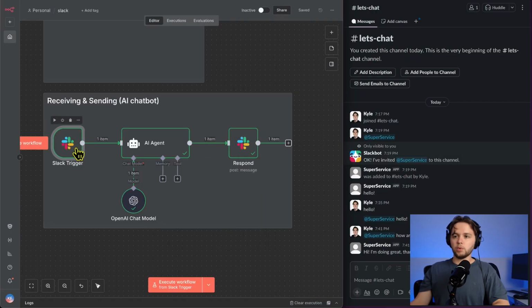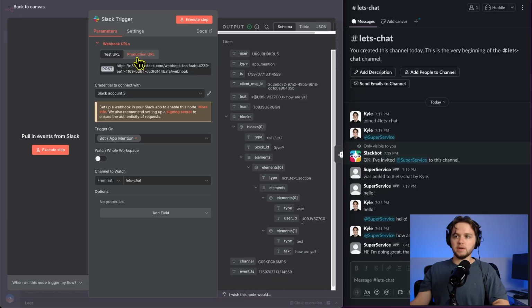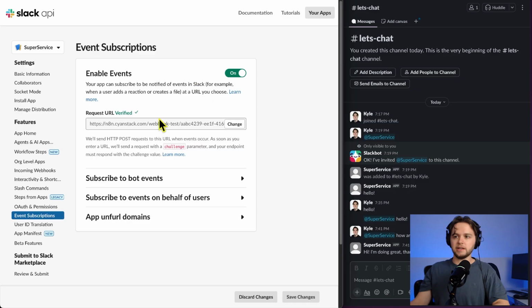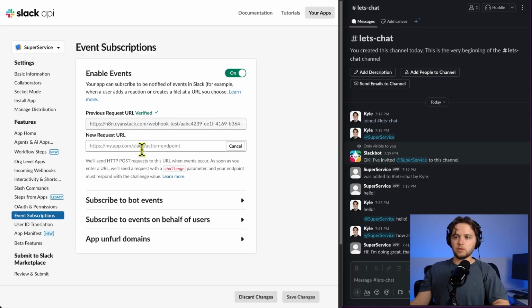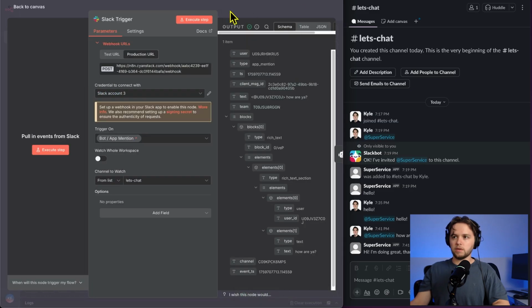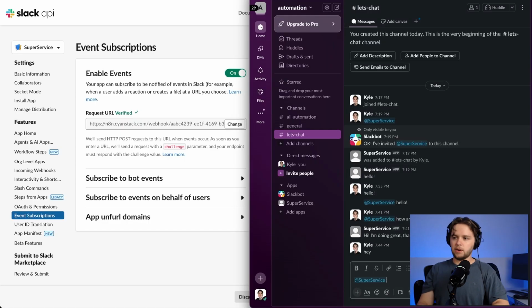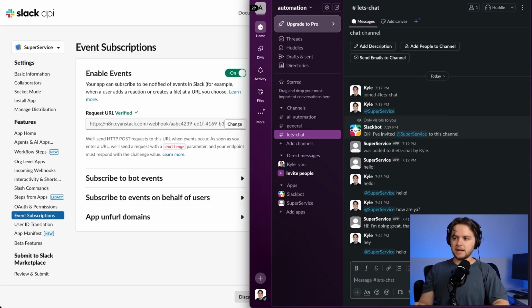By the way, if you want to make this production ready, all you would have to do is change out the test URL for the production URL in the event subscriptions area here. So we'll change this out real quick and we'll make sure the workflow is active. Now we can just chat with the agent and not have to execute the workflow every time.